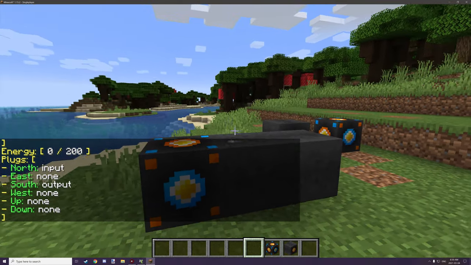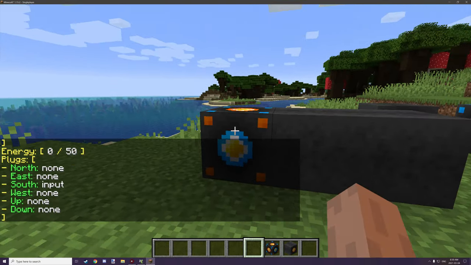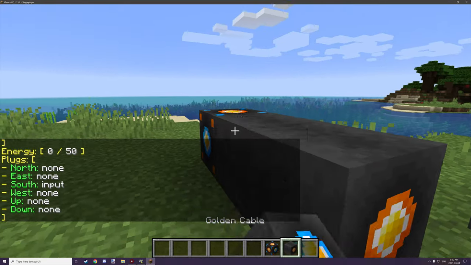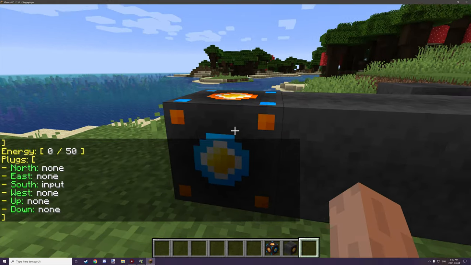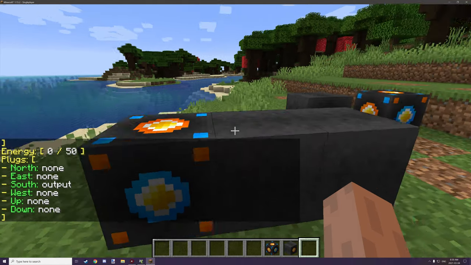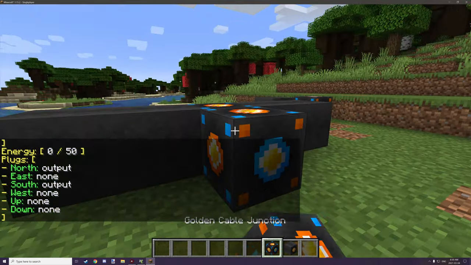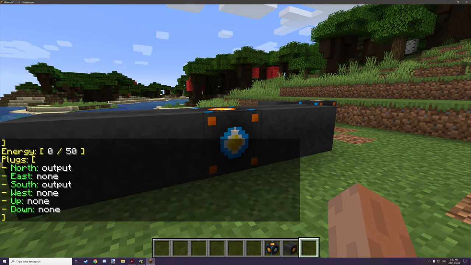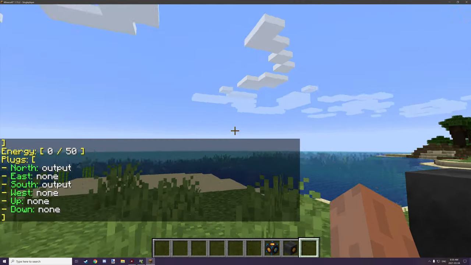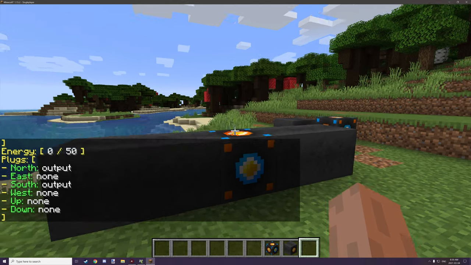So if we add it back again, it's going to set up the, well, input, because we didn't place it the proper way. So input, and now it's output. And then we can connect any side that we want, and it will automatically set up the output. So north is that way, and as you can see, north is set up now.